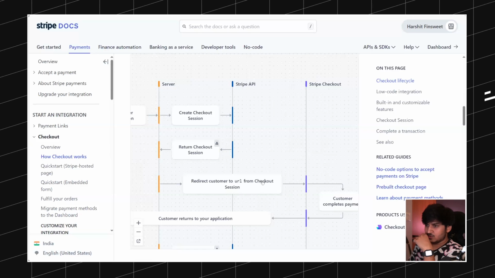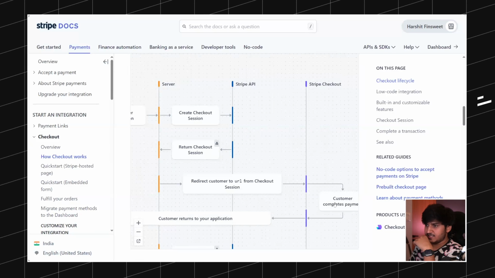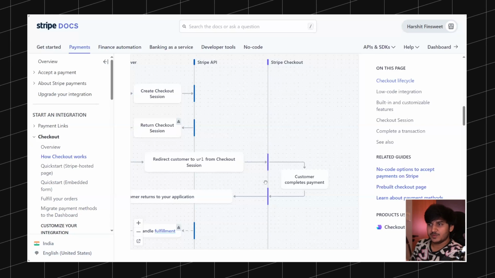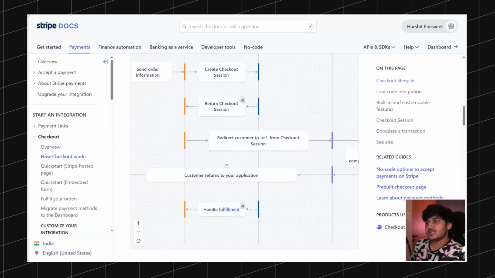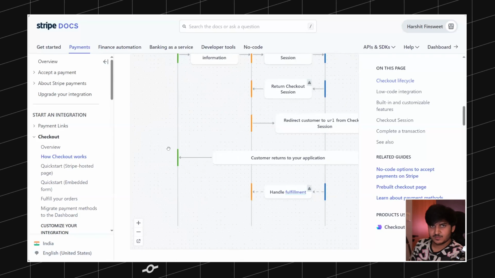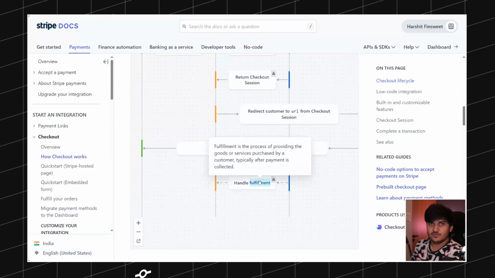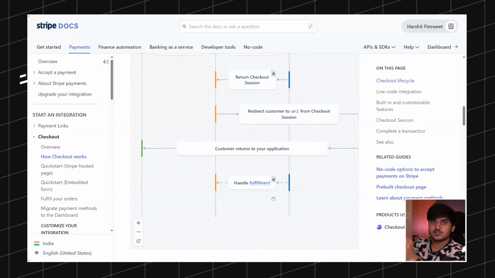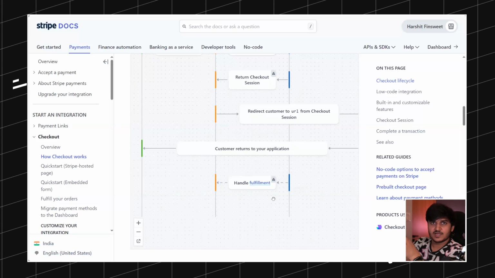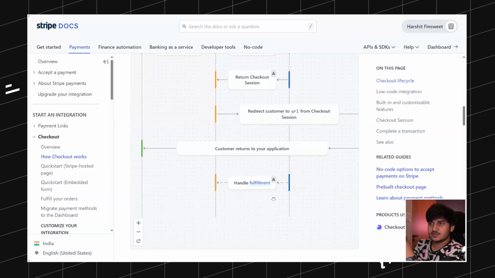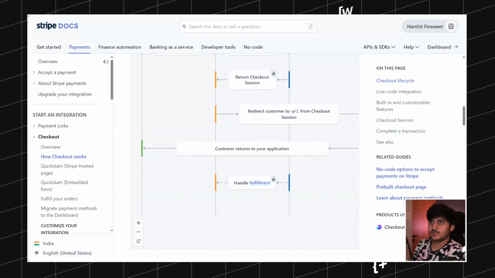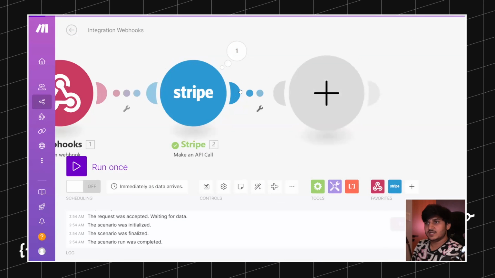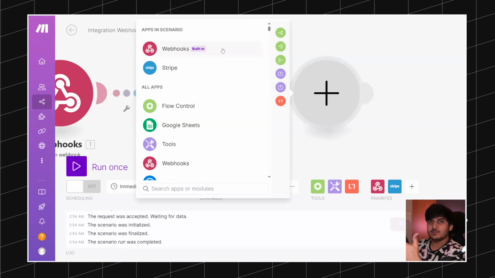So once the user is redirected, here on the right side, you can see the user is redirected to the checkout page. Once it completes the payment, now we redirect the user to the success page, and then we handle the fulfillment. The fulfillment is, let's say, once the order is placed, you want to add this data to your CRM, you want to deliver them something. It's completely on you, okay, how you handle the fulfillment. But let's add the next step, which is sending back the data so that the user can be redirected, okay?